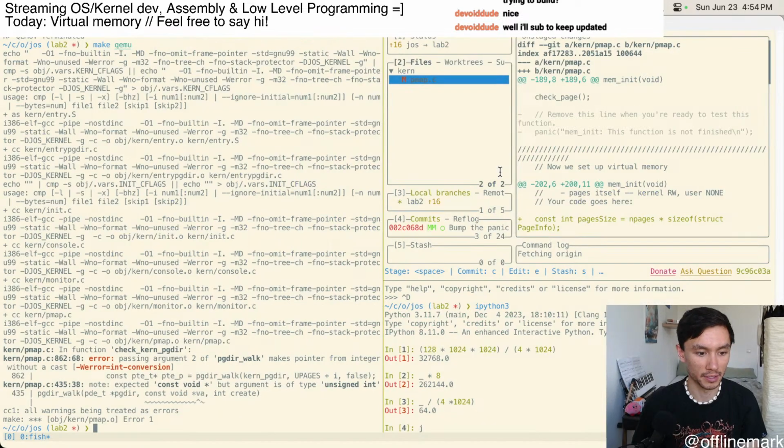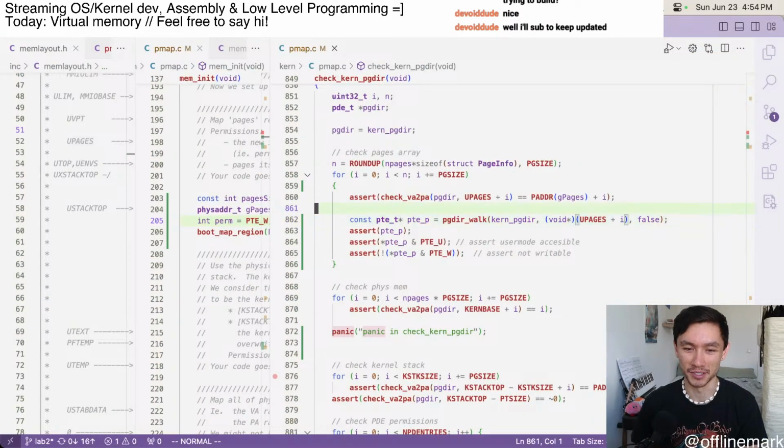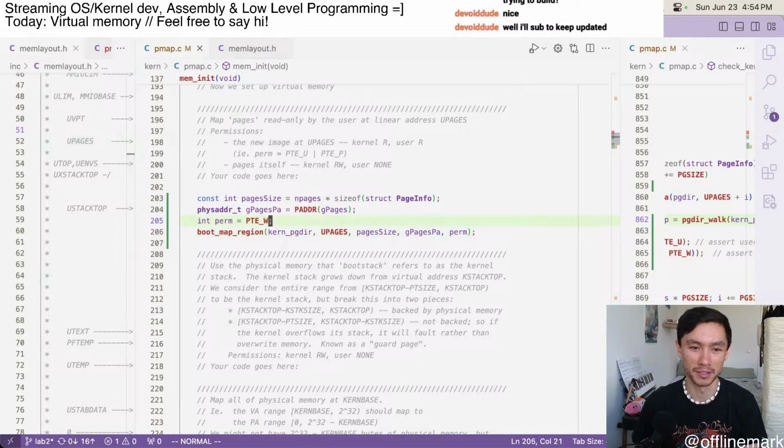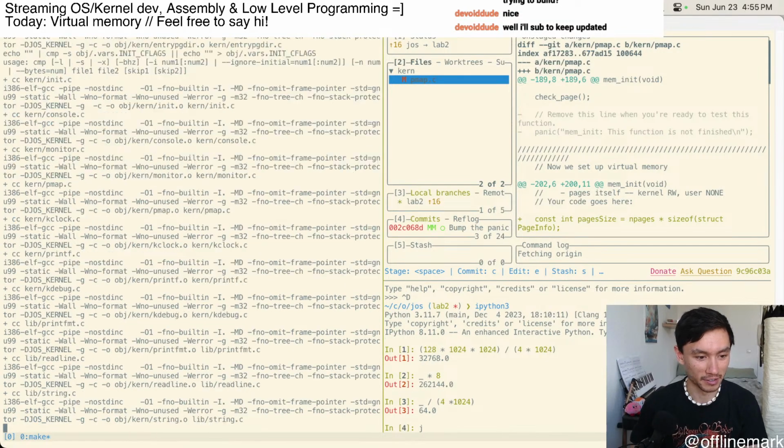So let's try this again. Right, and it failed. Assertion failed, PTP, and user space, which is good. So now I'm doing my complete good practices for kernel test-driven development. Now I go and fix my code and make it PTEU. And now hopefully the test is not going to fail.